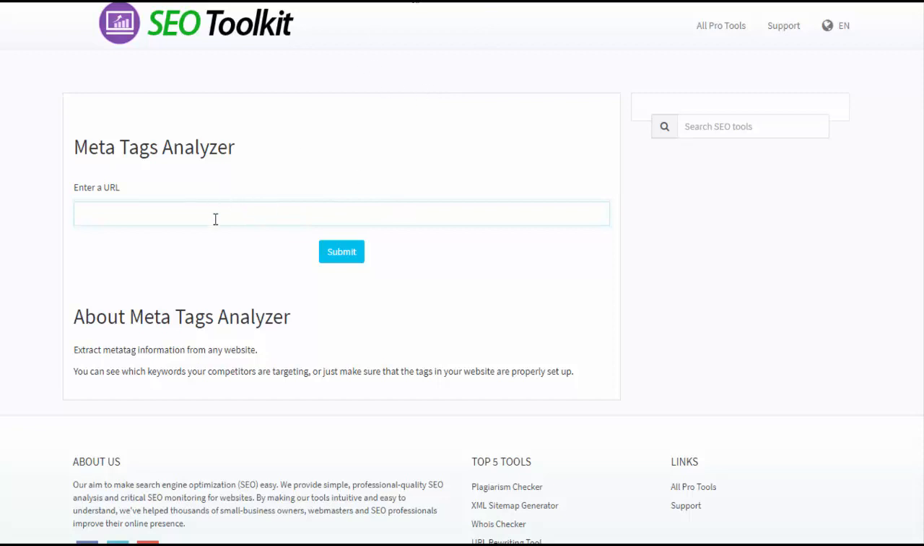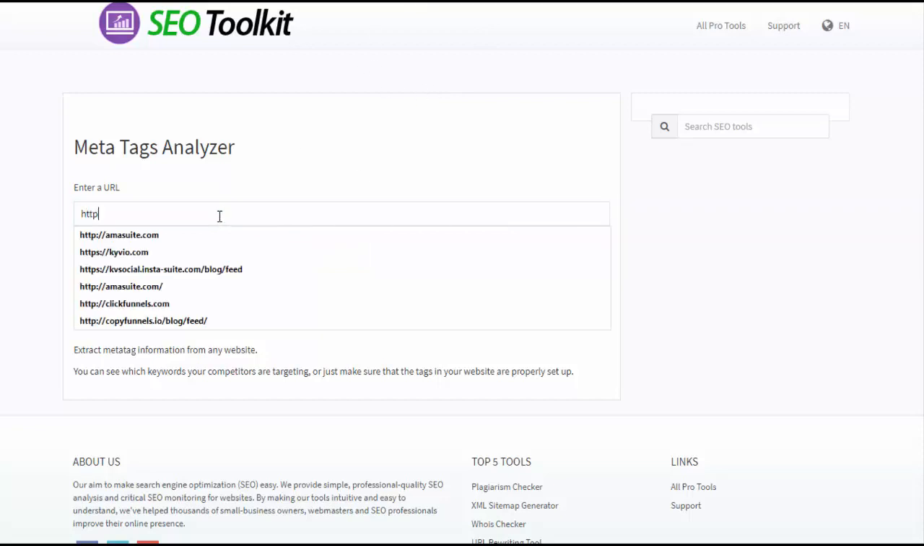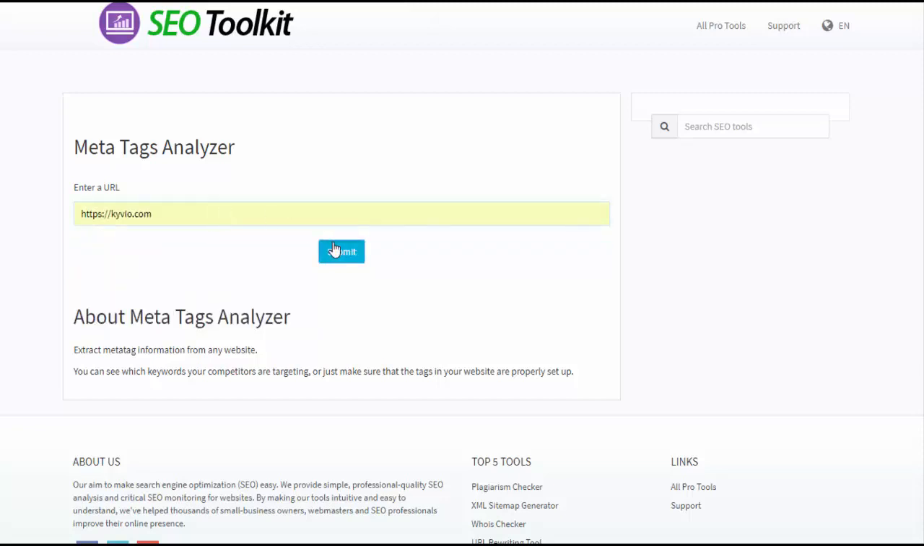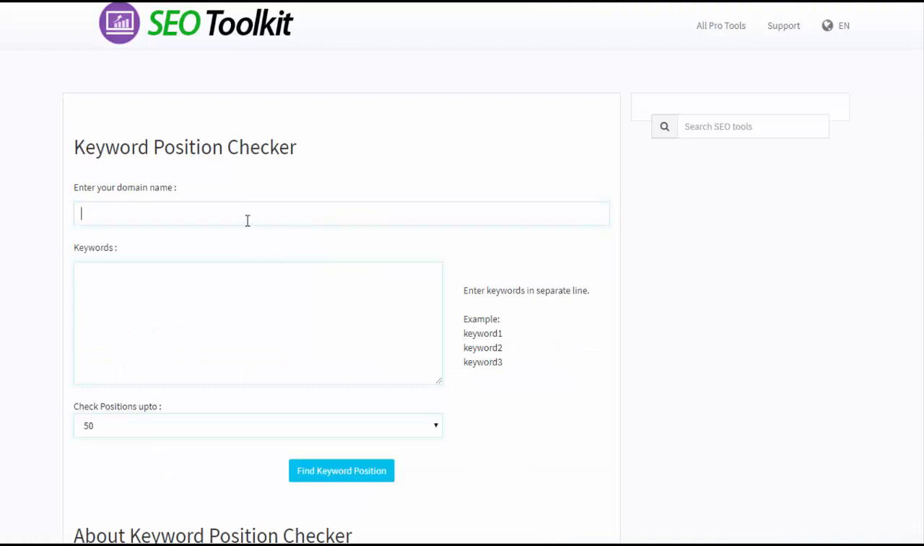We also have meta tag analyzer. So if I go to Kaivio, let's do that. It will bring up how our meta tag structure looks right now. I'll come back to this in a second because it does take a couple of minutes to load. Let's go ahead and type in kaivio.com and look for some keywords.